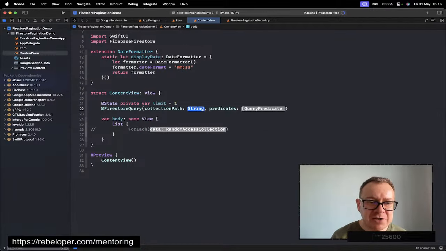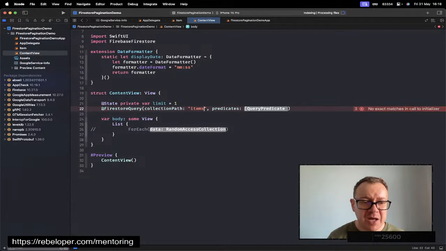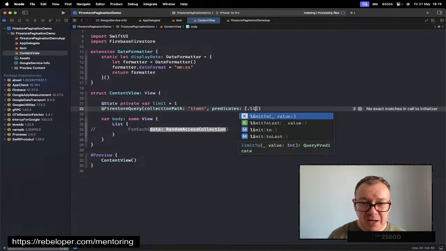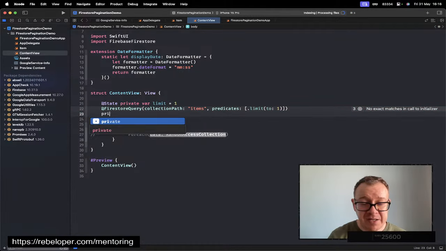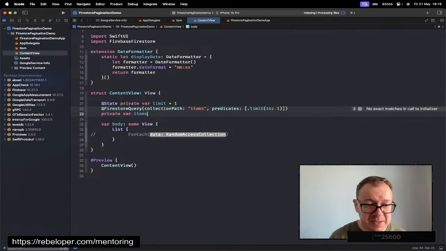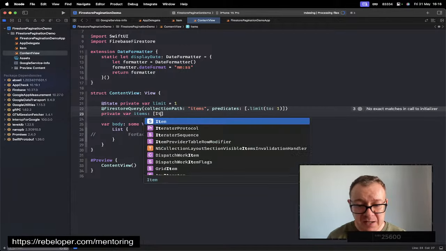Okay, so the collection path will be items. That is the name of our collection. And the predicates, we are going to have an array that is going to limit to, and I'm going to choose this one, limit to, for example, now 1. We are going to change the predicate later on, so this is just fine. We're going to limit to 1. And then let this be a private var items of type item.